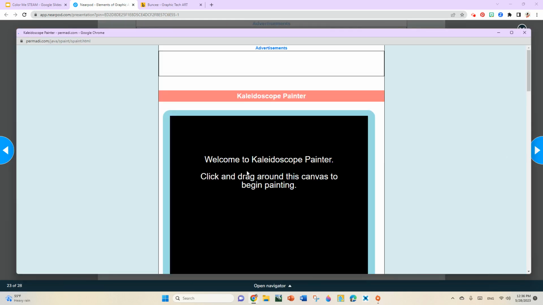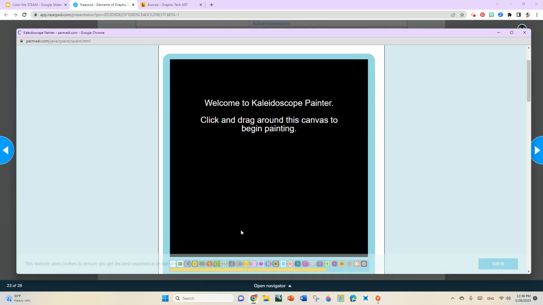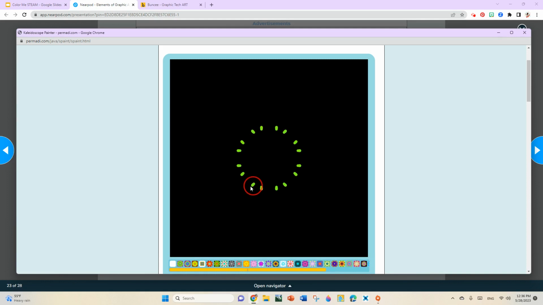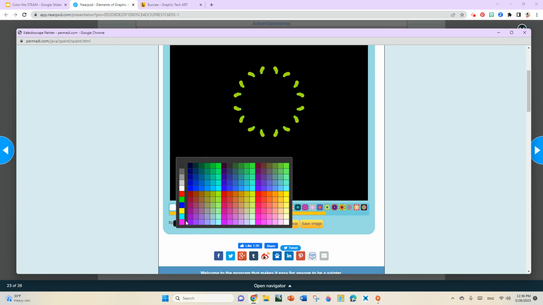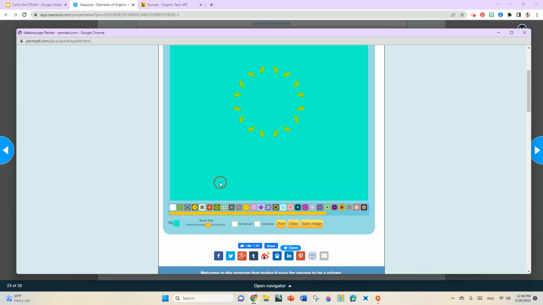Here is another one called Kaleidoscope Painter, where you're going to select one of the templates that you see here, and the students will take their mouse and gradually move. Now, you don't have to do a lot with this one. Here, once again, we have our sizes of our brush. This is the thinner, this one is thick. If they want to change the background, they can select this to change the background.